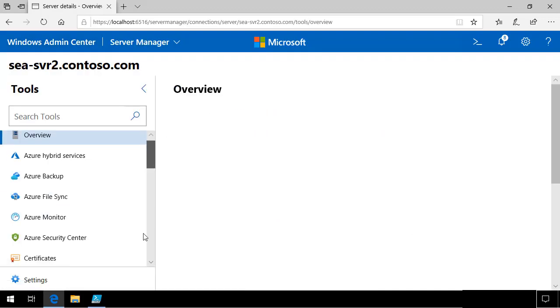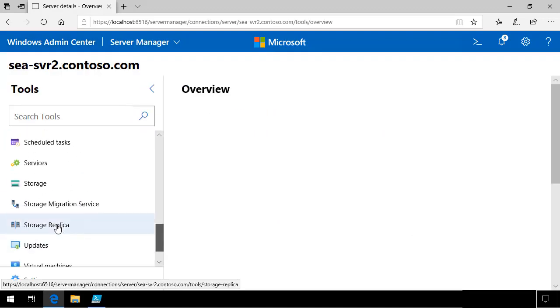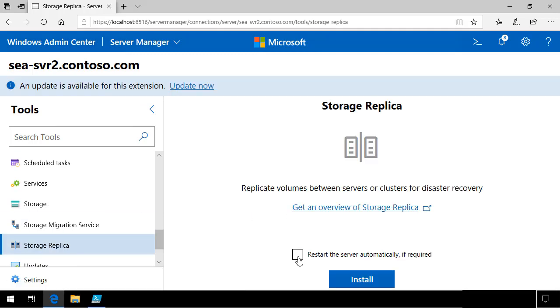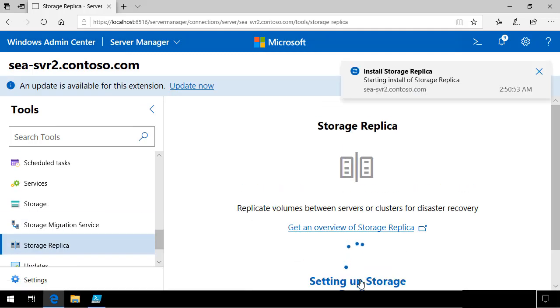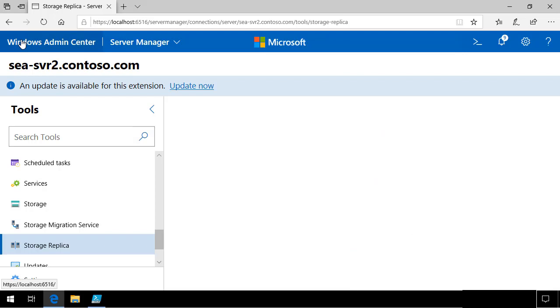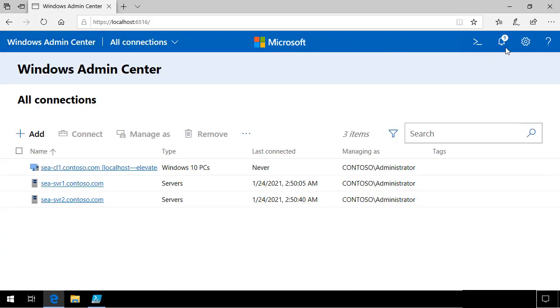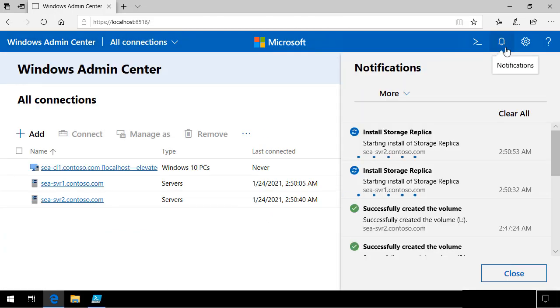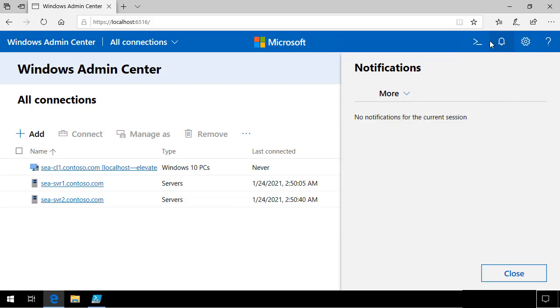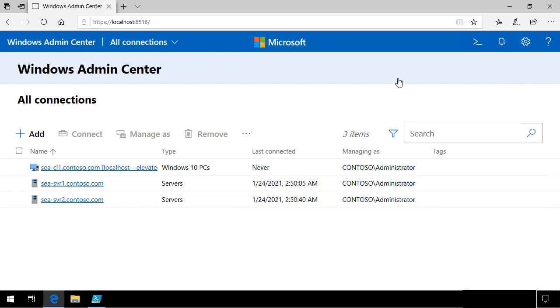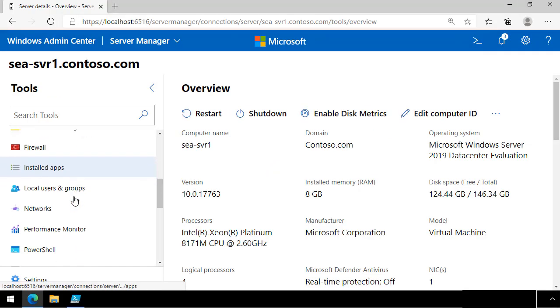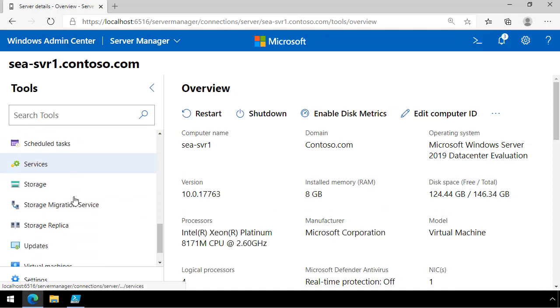I then jump to the second server, SEA SVR2, which will be our partner in the Storage Replica, and deploy Storage Replica on that server as well using Windows Admin Center. I come back to the All Connections blade. I check my notifications. I can see that Storage Replica is installing there. It takes a few minutes to actually occur, and the servers need to reboot. Once that's occurred, I go back to SEA SVR1 and click on Storage Replica.